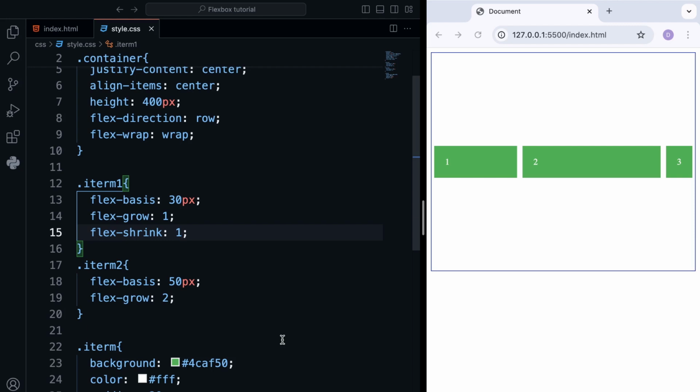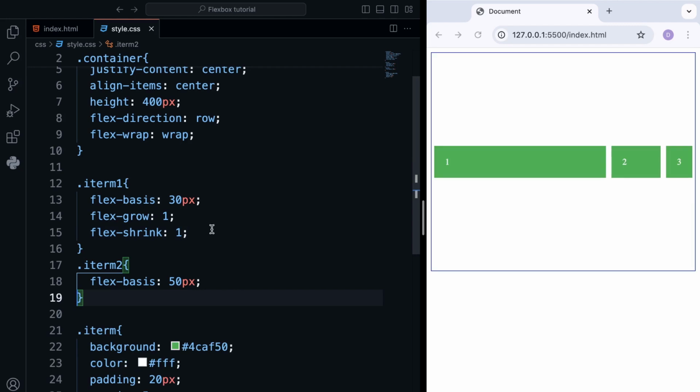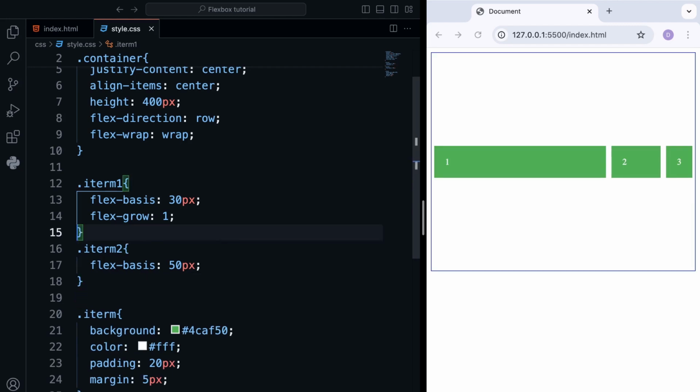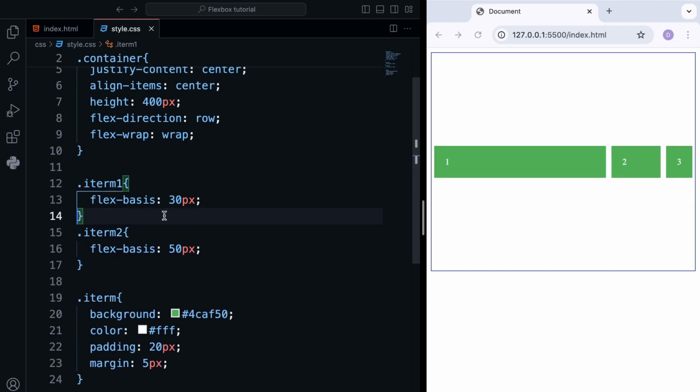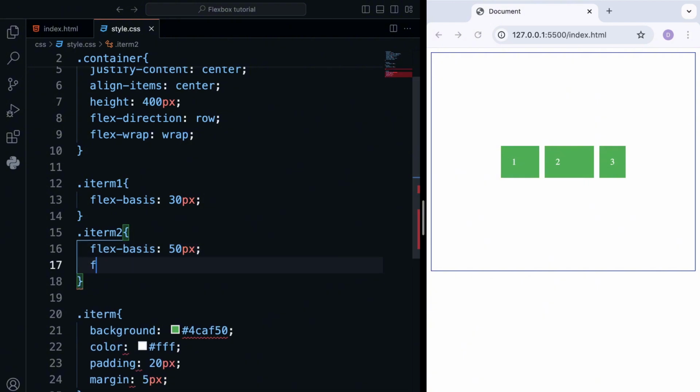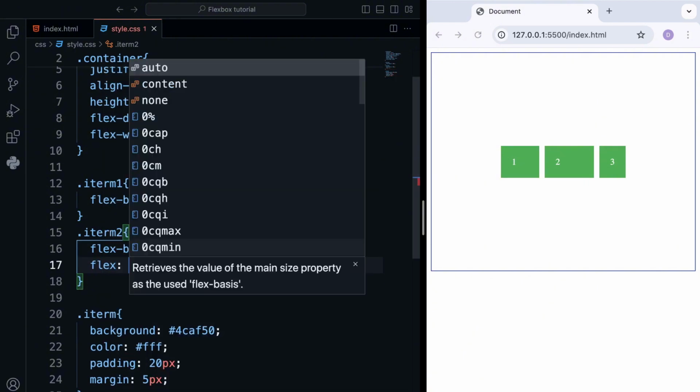Okay, we have a shorthand for flex shrink, flex grow, and the flex basis. So let me just get rid of this so that when we pass that in, you can see the effect. If we pass in just flex, this will take in the flex grow property, flex shrink, and the flex basis.